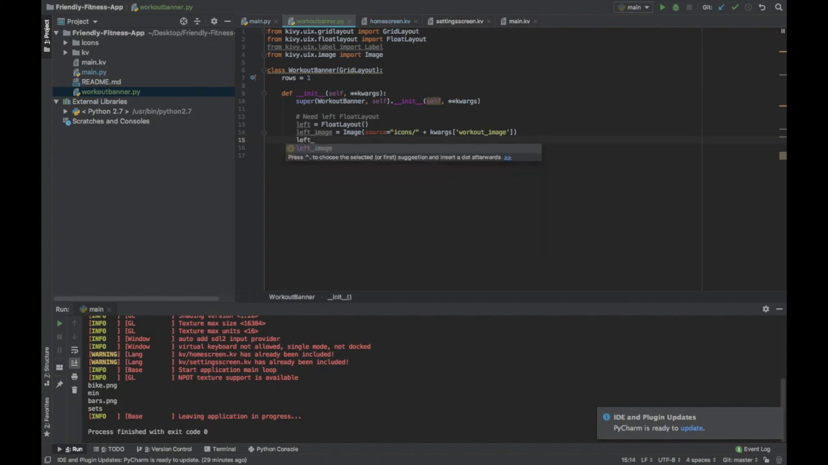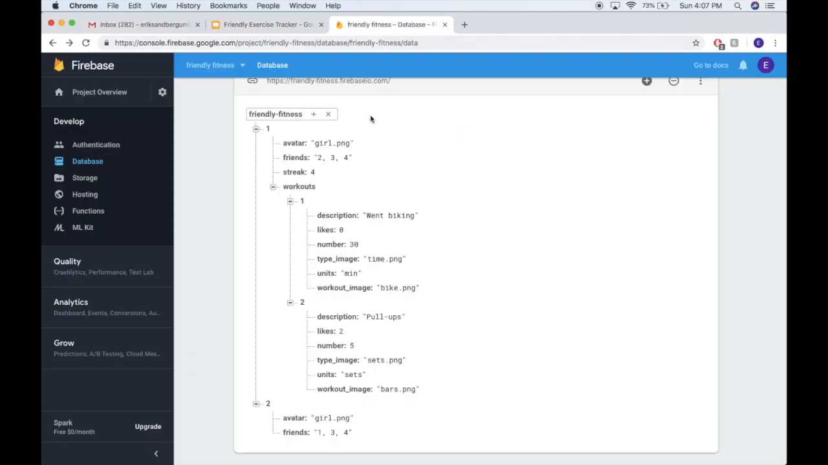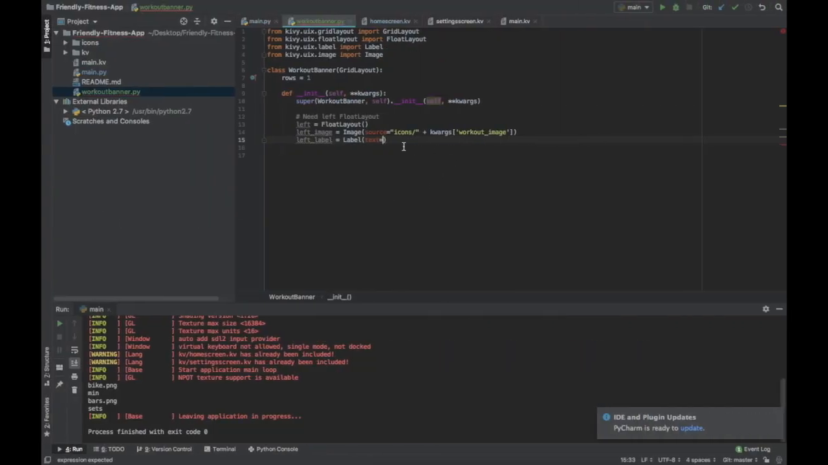And then we'll say left label is a new label. And text should come from kwargs also, because I want this to be the description. And we have the description in the database here. So we'll take it from the kwargs, description.